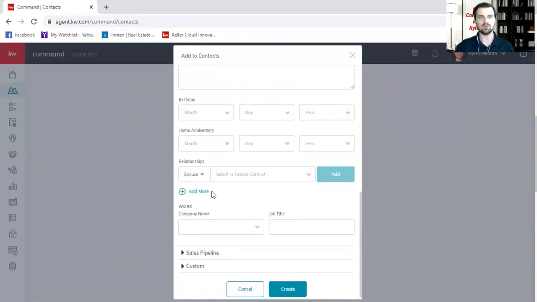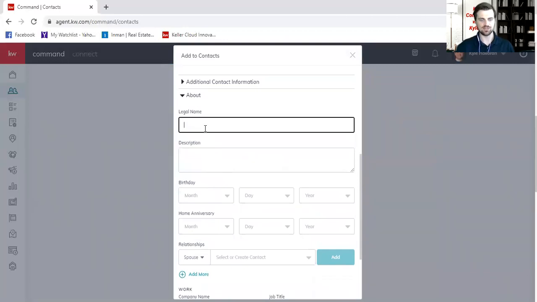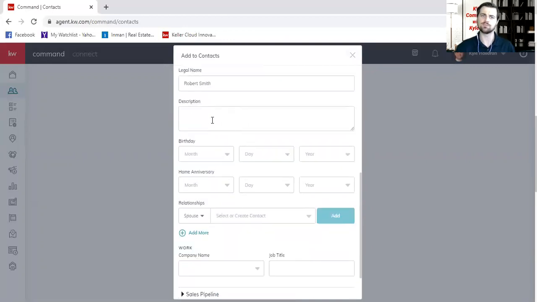Drop down here, we have an about section. So I can drop down about. There is a legal name section. So in this case, maybe I call my client Bob Smith, but their legal name is Robert Smith, right? I could go ahead and put in their legal name, any sort of description about this person. Met Bob at 123 Main Street, looking to buy in 2021, right? So I can go ahead and put in some information there.